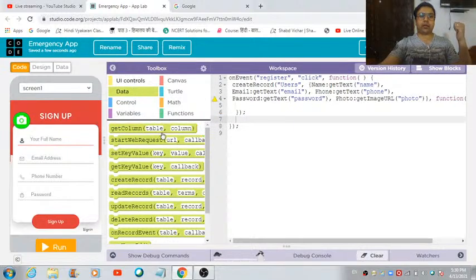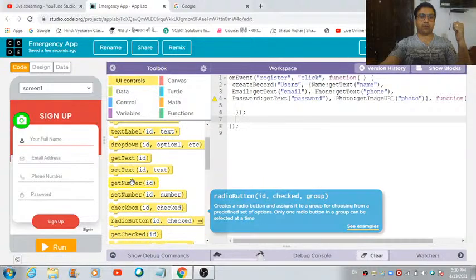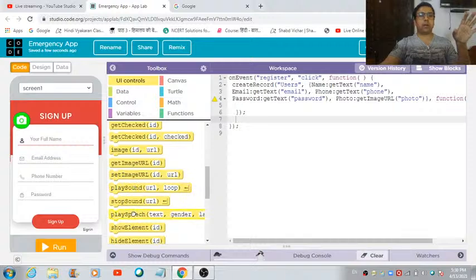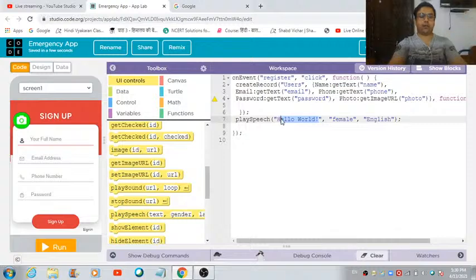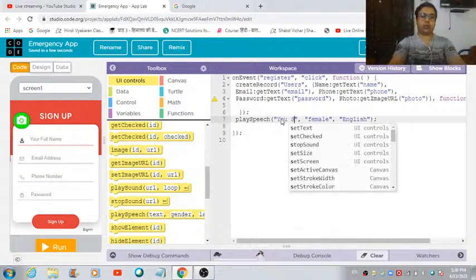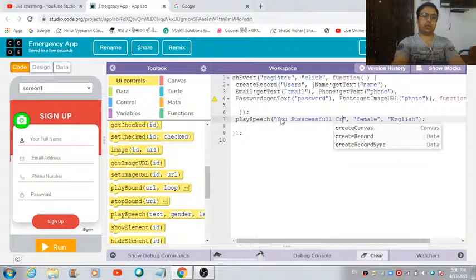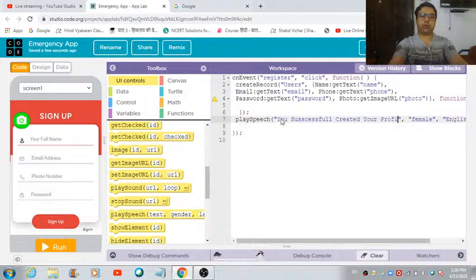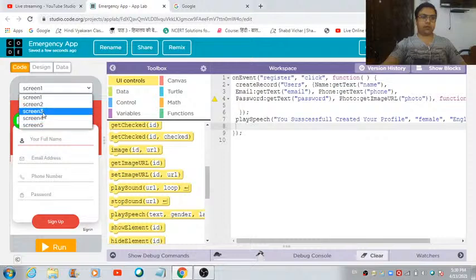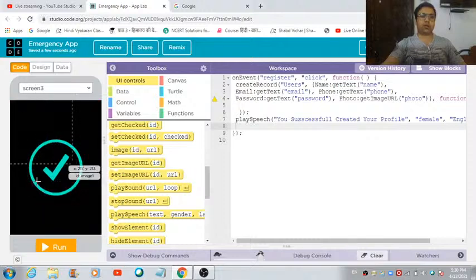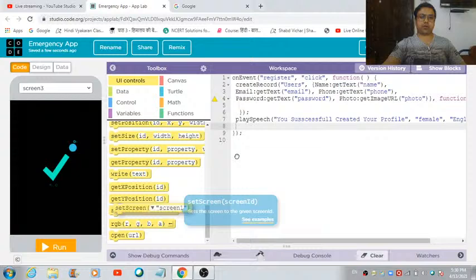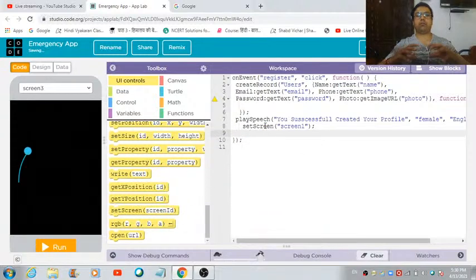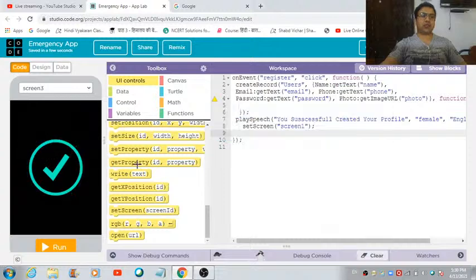Great, let's make it more interactive by adding a play speech sound to this event block. So we can come down over here in this UI controls part and fetch this play speech block. I'm putting it over here. You successfully created your profile. Okay, and in order to give it a feel, we can first redirect the user to this particular image button, right? So for doing that, we can make use of this set screen block. So it is going to give a beautiful feel to the user of this app, right?